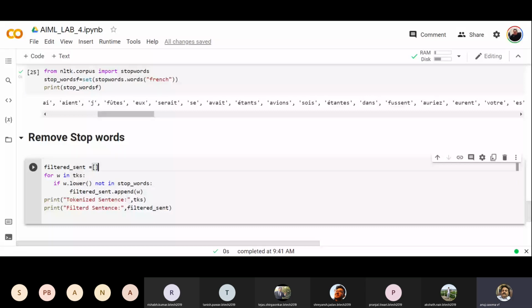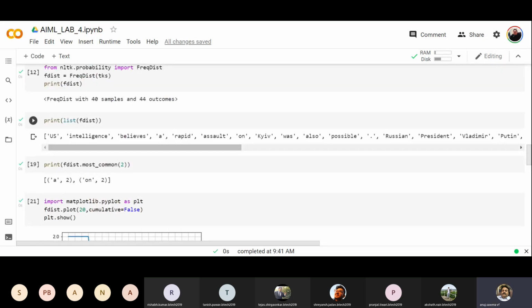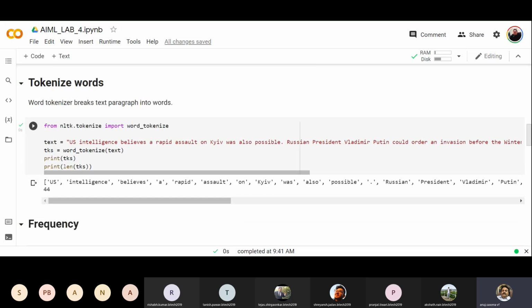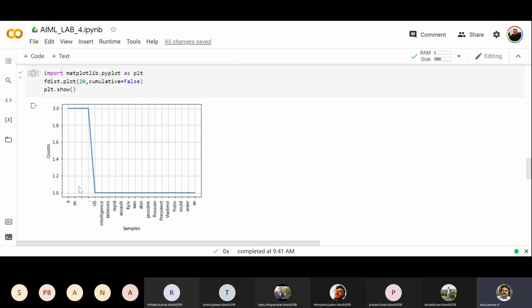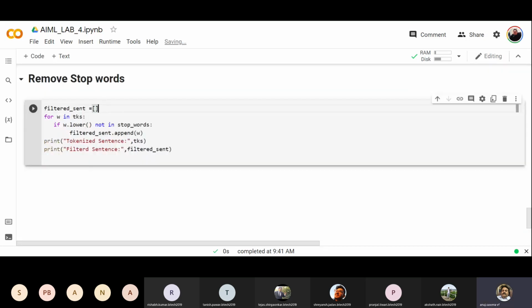What I'm doing is, if the word is not in the stop words, if w.lower() not in stop_words. w is the token which it is reading, that is from here. Okay, from here you can say tks, US and all. So if it is not in the stop words, I'll just store it into this list. So filtered_sentence.append(w). w is appended to the filtered sentence.